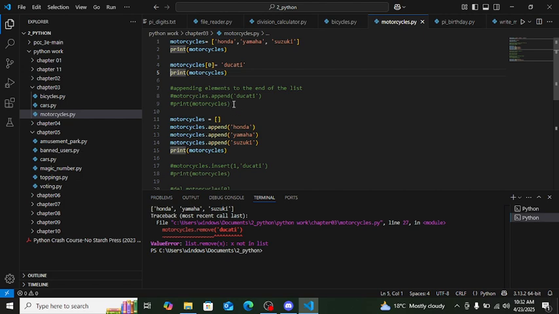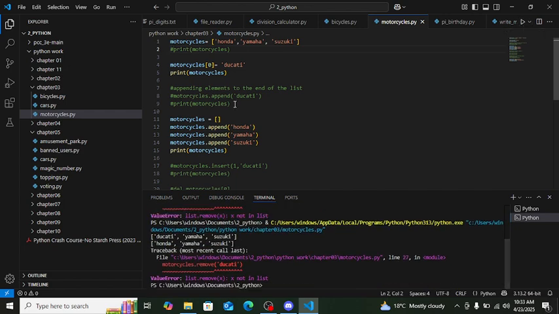Honda, Yamaha, Suzuki, and then print motorcycles. Let me do this because it's throwing an error. So there we go. It's Ducati, Yamaha, and Suzuki.